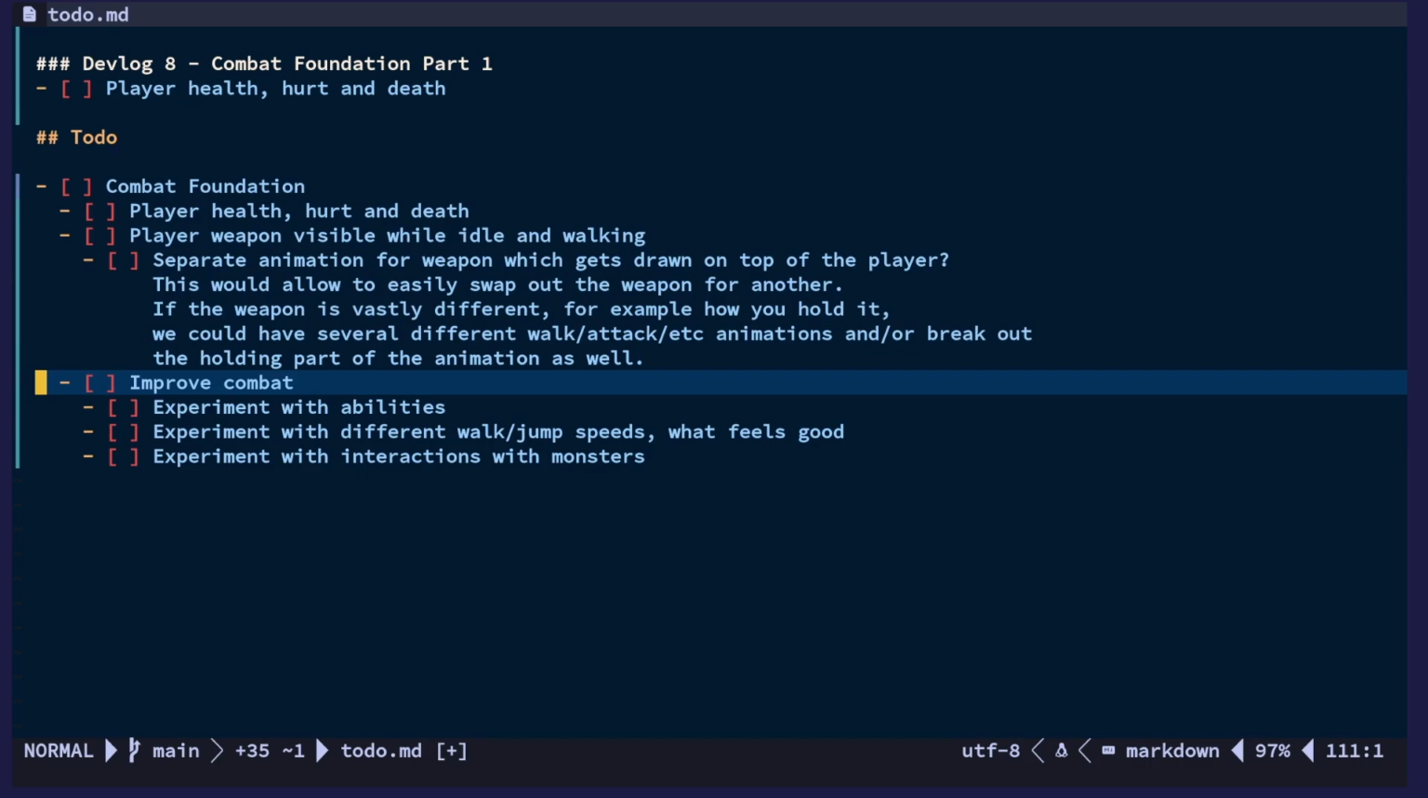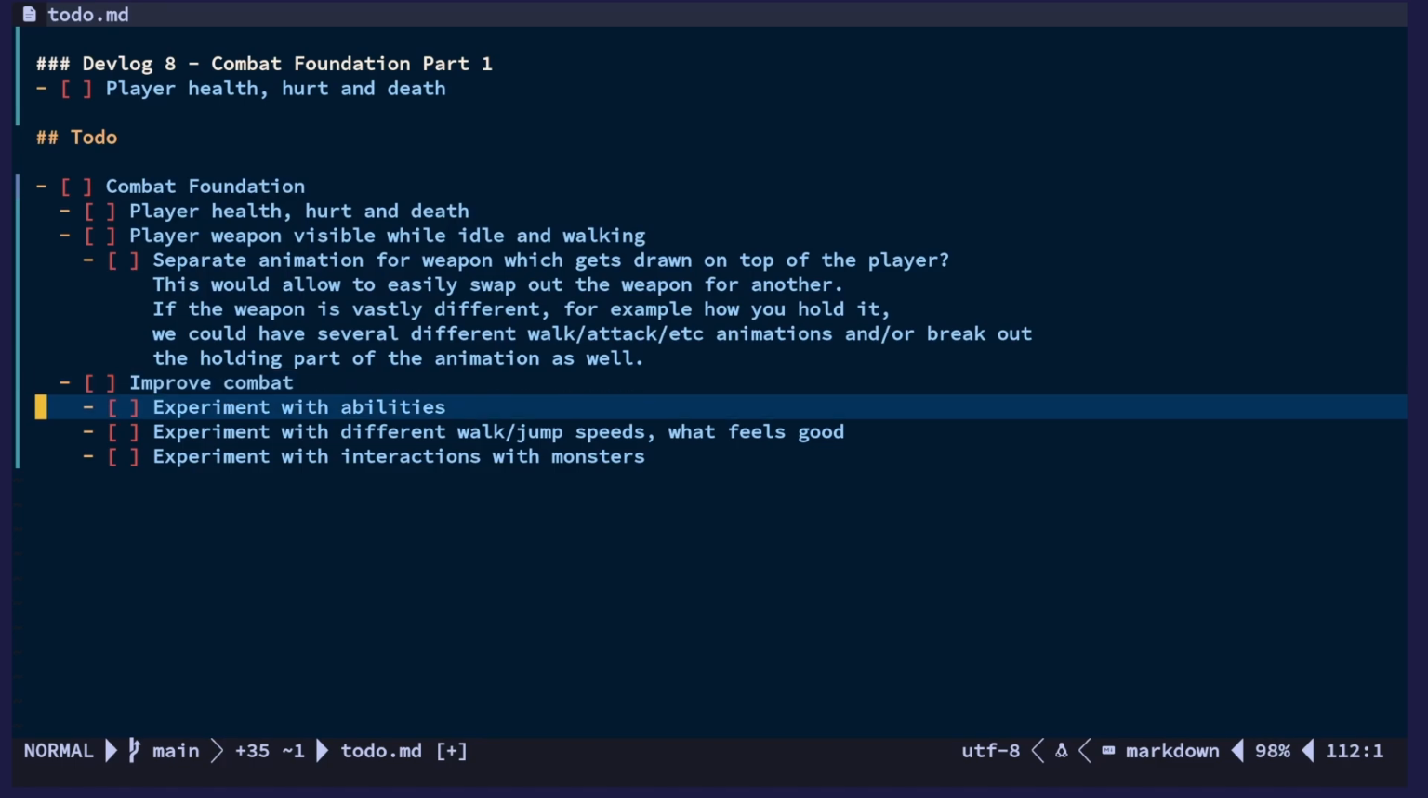I want to improve the combat so it feels better. So I want to experiment with different abilities that I've been making up between videos. And I want to experiment with changing how fast you're going, how the jump works, and everything like that, just experiment around with different kinds of things. It might take a while to actually find something that I'm happy with, and I might also tweak it in the future. And the monsters as well.